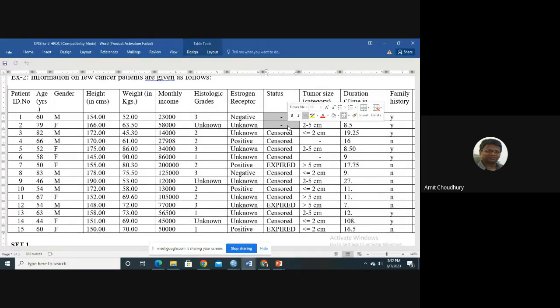Now in Excel, what do you do with missing data? Any ideas? I'm sure all of you have worked with Excel. If you have some missing data, what do you do in Excel? On the chat box, quickly. Or if you want to, unmute yourself and speak up. Have you done some analysis in Excel? Deletion of the parameter. Are you suggesting deletion of the entire variable called status?